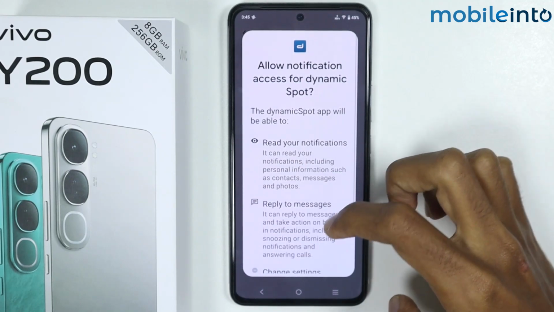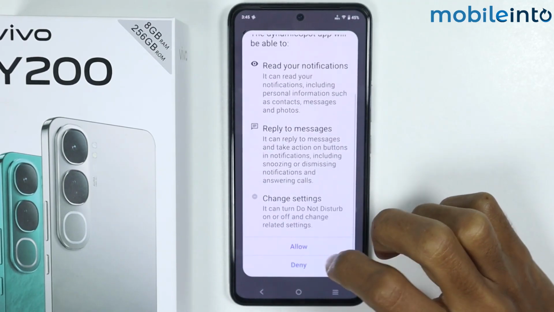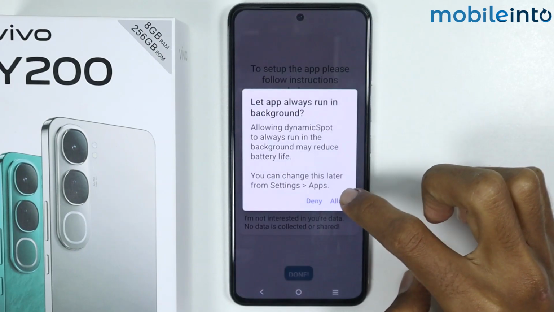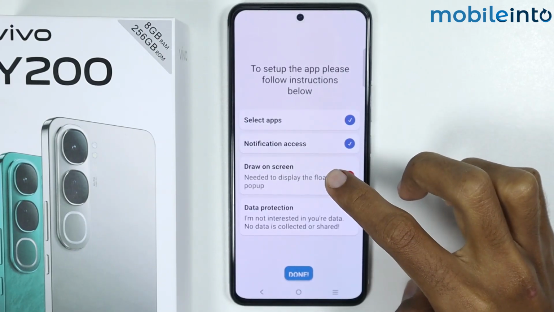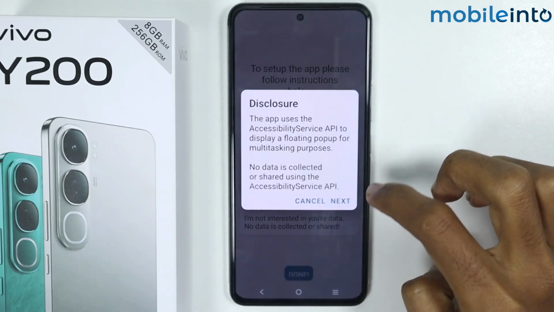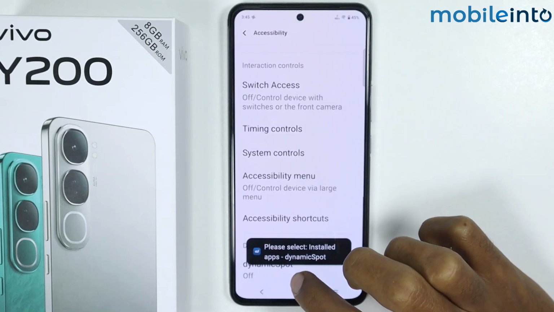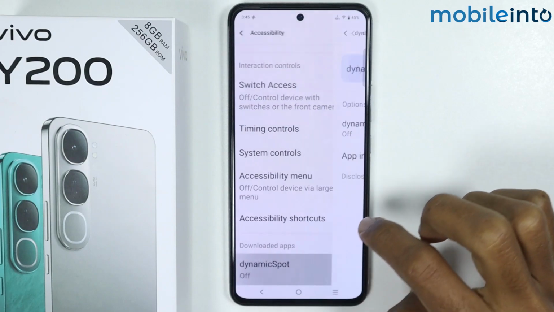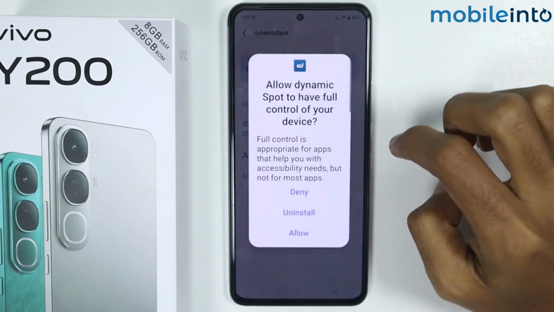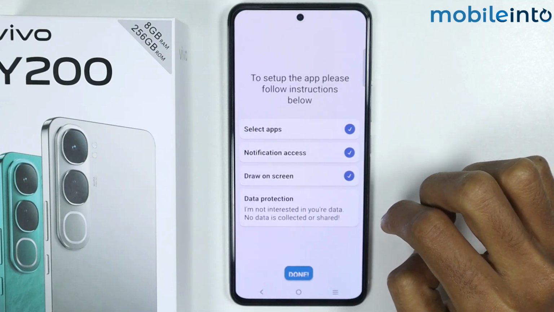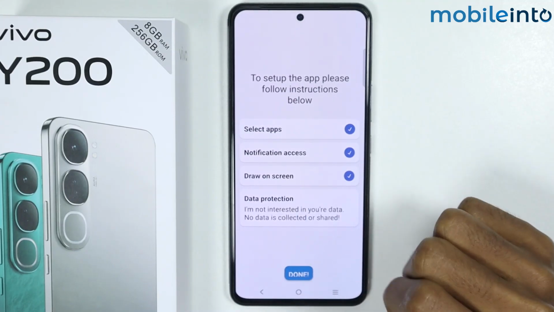Now from here, just scroll down and tap on allow. Now from here, just tap on draw on the screen and tap on allow. Now from here, tap on draw on screen and tap on next. Now from here, just tap on dynamic spot and enable dynamic spot. Now from here, tap on allow. Now from here, just tap on done.